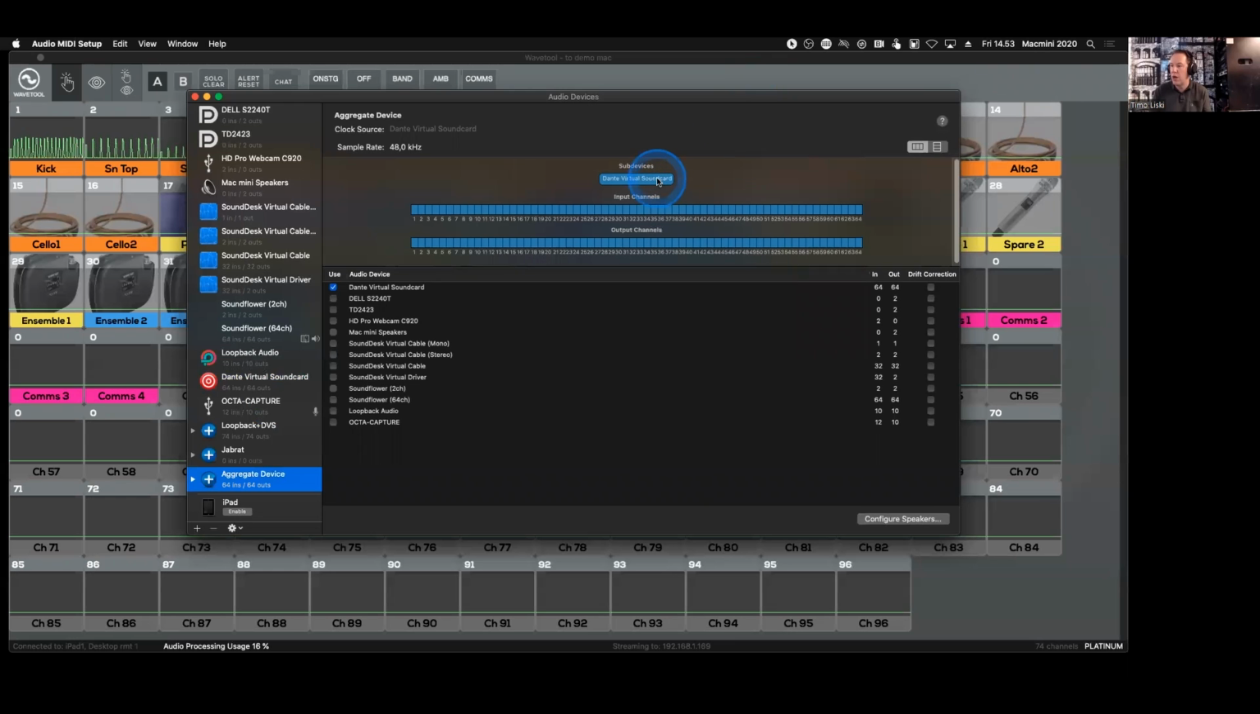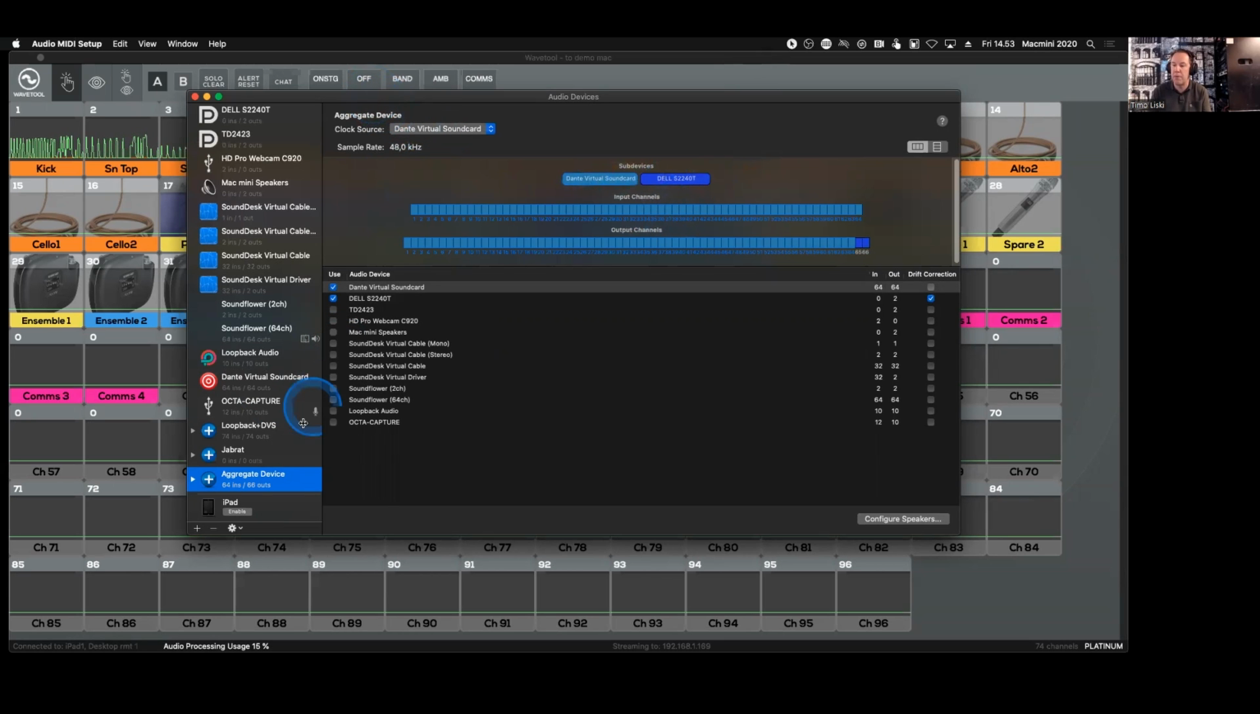I could change the order here. Dante Virtual Soundcard would be my first device, and if that would be the AVB, I could drag and drop them in any order. That's the way to do it. So you have to build an aggregate device to do it.